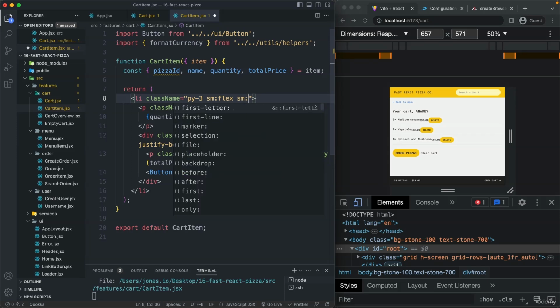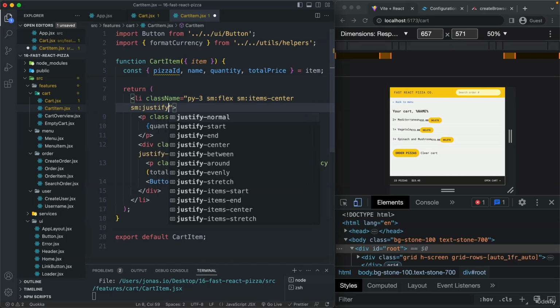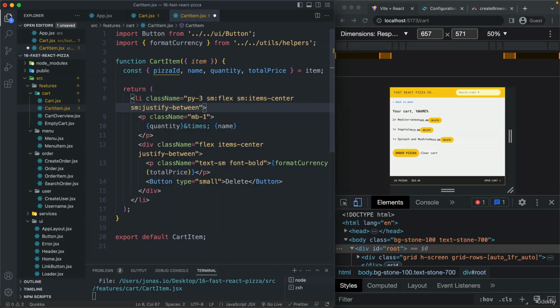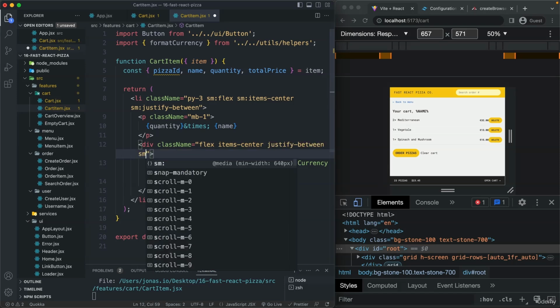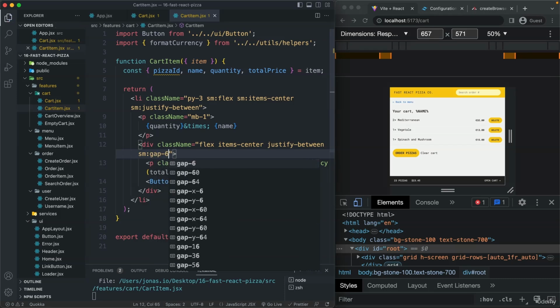And now we just need to do our regular things, which is items center and also justify between. And all of these only at a small breakpoint. Now, due to the nature of Flexbox, this content here doesn't stretch over one entire line, and so therefore this justify between here no longer takes effect. But that's not a problem, because at this point we actually don't even want that behavior. So here we only want some space between them. And so at this breakpoint, let's just add a gap, for example, of 6.